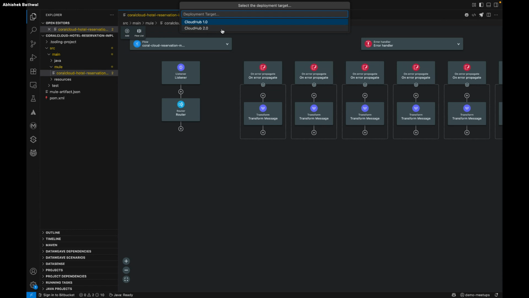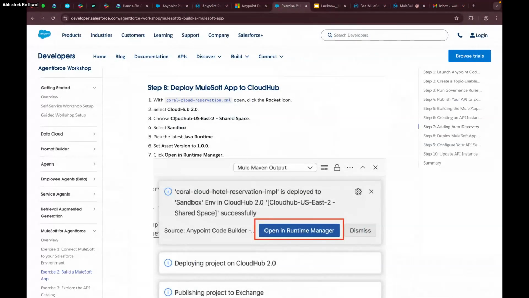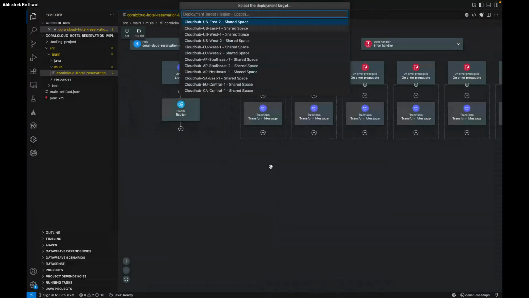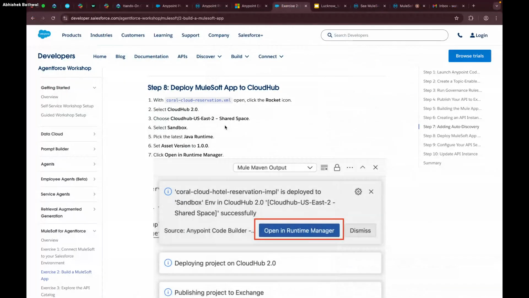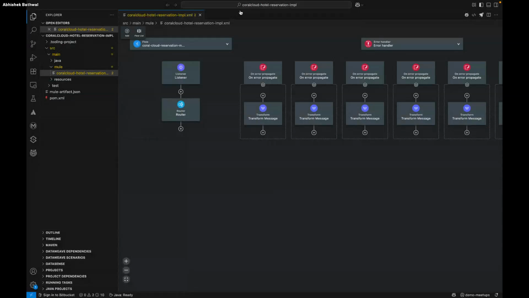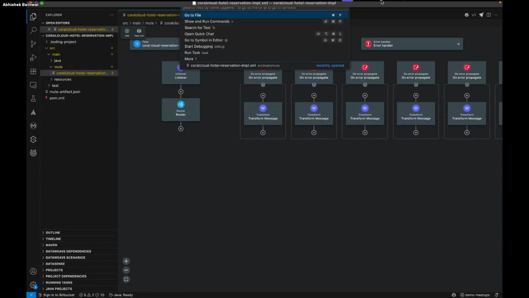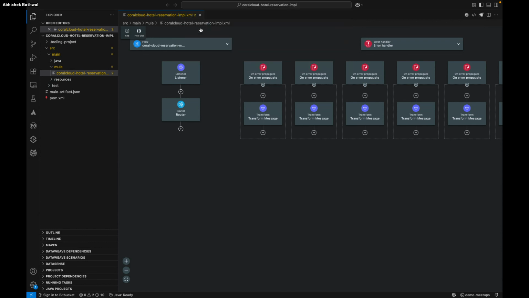From the option, what comes up at the starting of your page, use Cloud Hub 2. Okay, we are going to use Cloud Hub 2. Your region will be Cloud Hub US East 2 shared space. Okay, Cloud Hub US East 2 shared space. Be very careful when you are doing these steps. Okay, so you will see this option and it is gone for me. Let me get it again. So Cloud Hub 2, and then I need to use Cloud Hub US East 2.